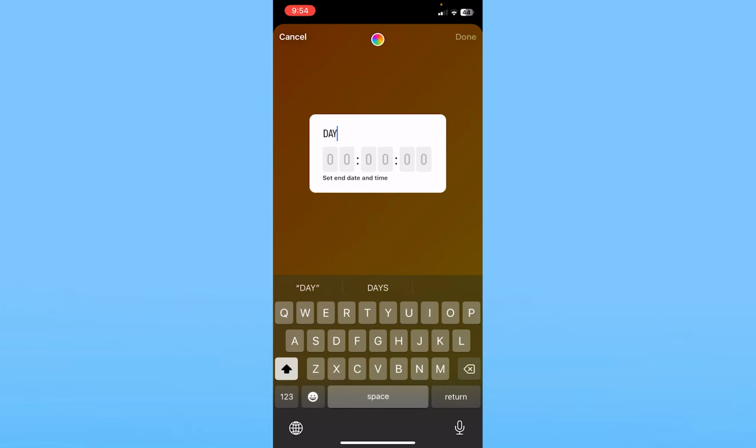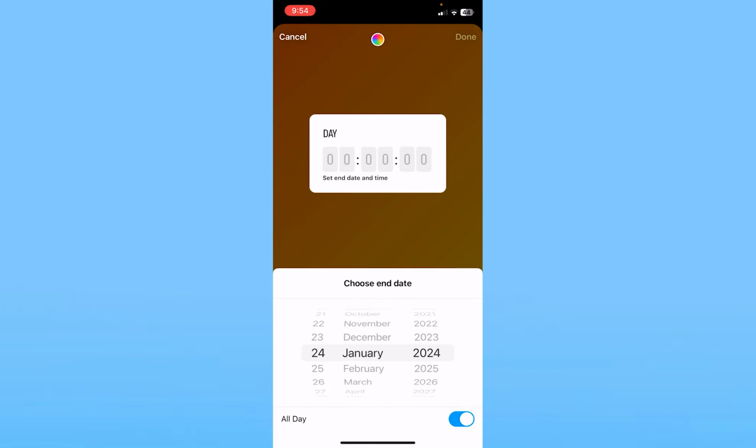So I'm going to give it date. Now you need to click on set end date and time. Once you click on it, at the bottom you can see all day. Make sure to turn off all day. Once you turn off all day, now you can set time for the single day.